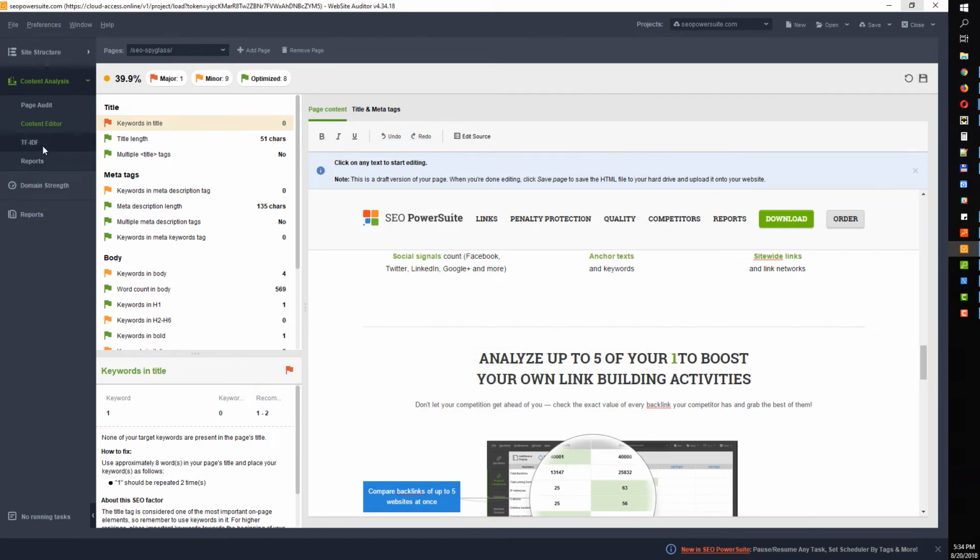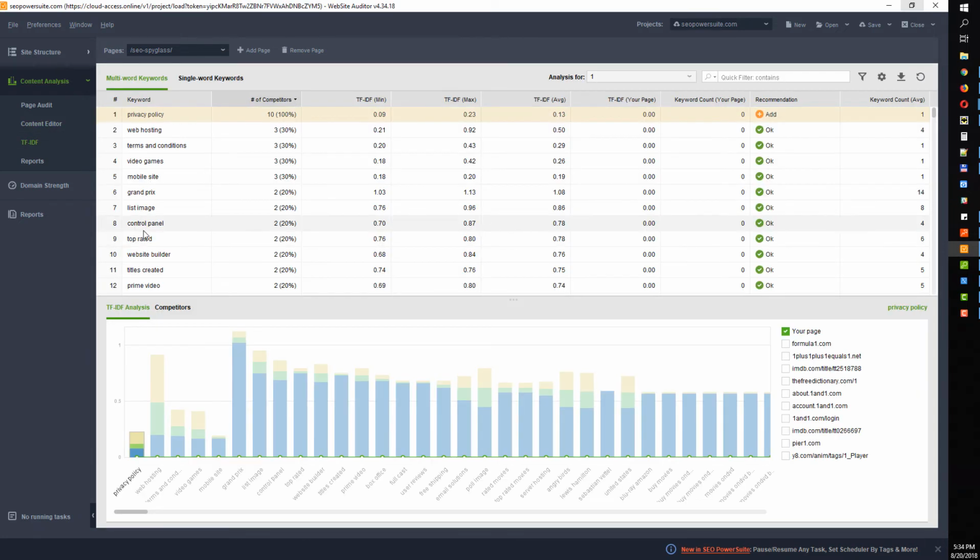And the TF-IDF section indicates the main keywords that my competitors are using on their pages. So actually the TF-IDF is the factor that indicates the importance of a keyword in a document.